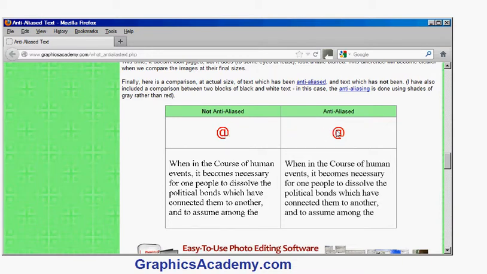And here's an example of what it looks like. You can see the anti-aliased version is actually considerably more readable.